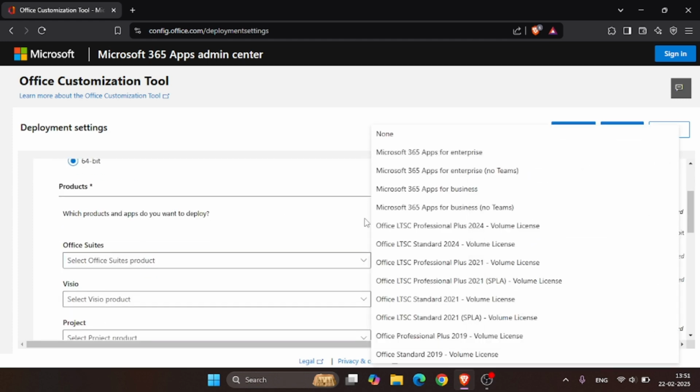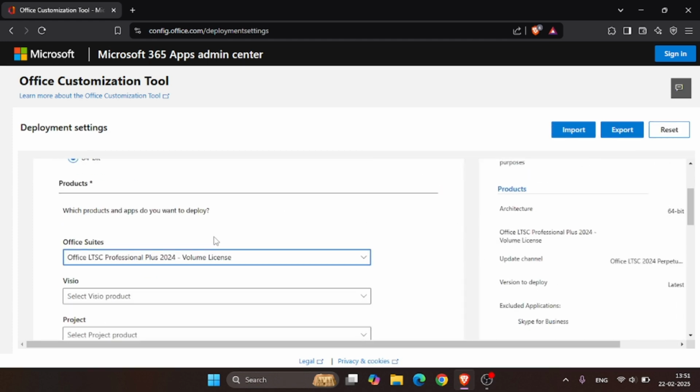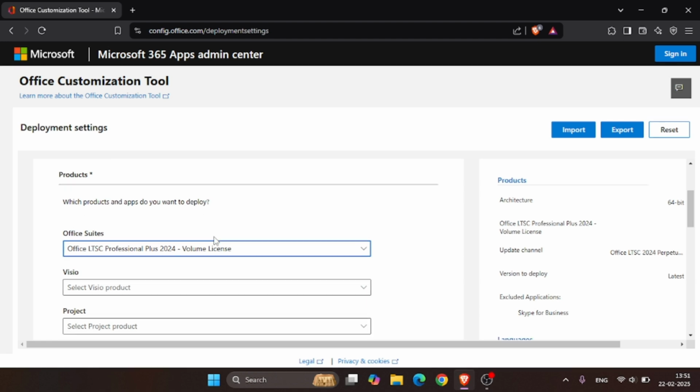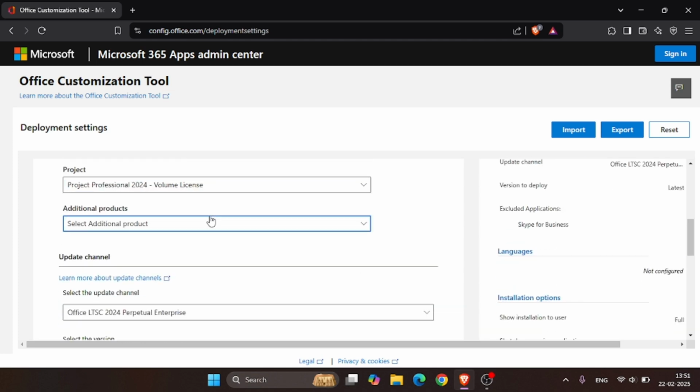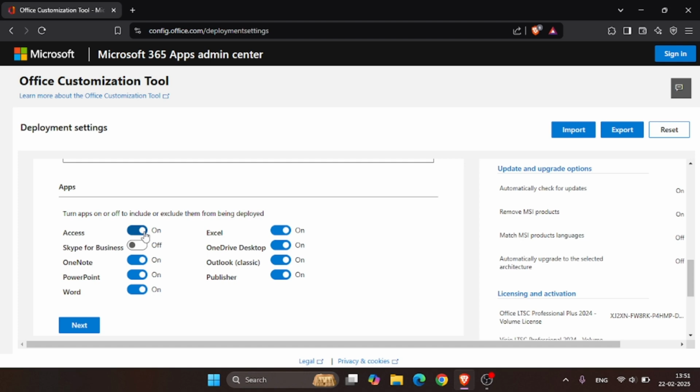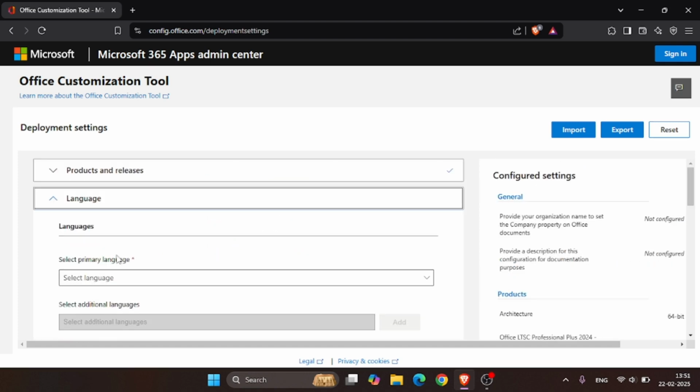Then in the product choose the latest version of Microsoft Office, which is Office LTSC Professional Plus 2024. Then select the Visio and Project if you want, then choose the apps which you want to keep with the Office. Then click on Next.